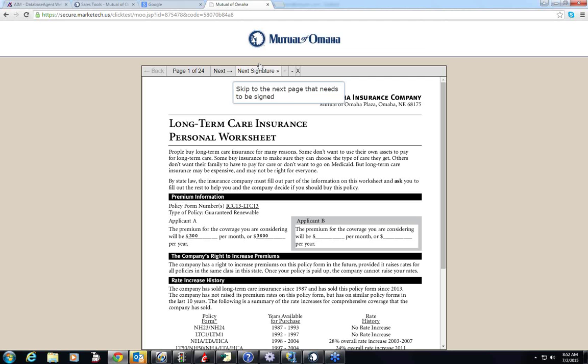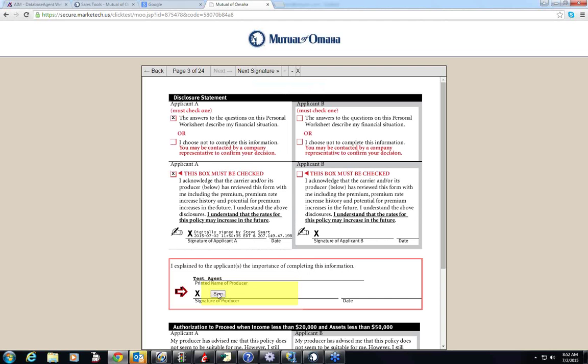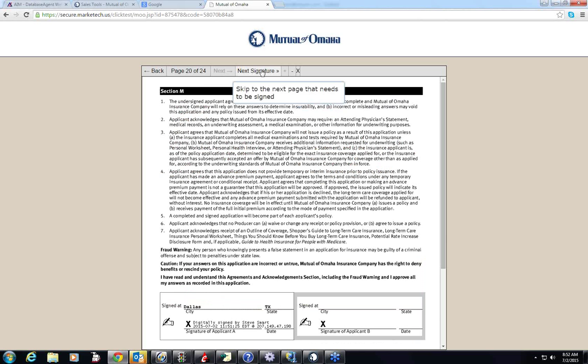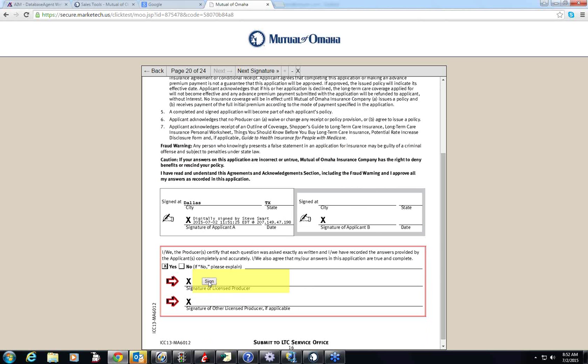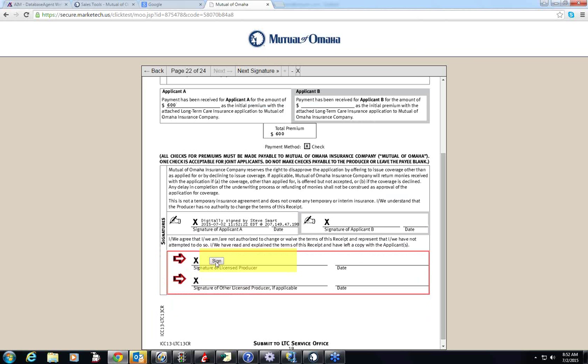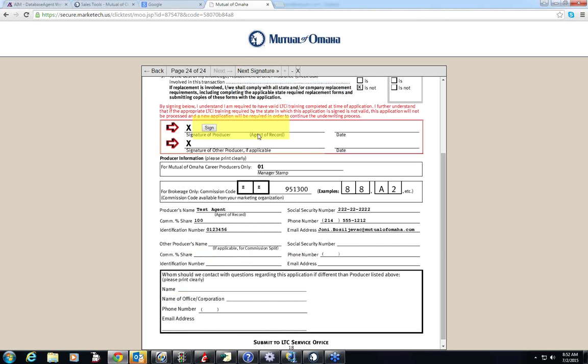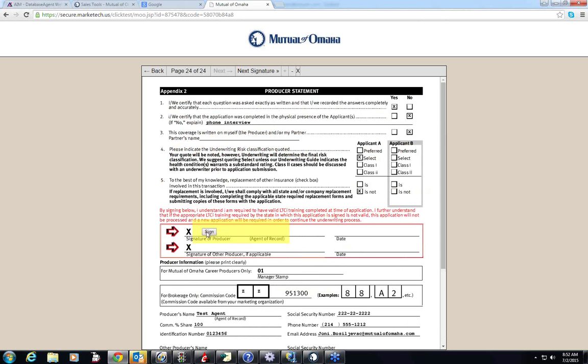Again, same procedure. Just click on next signature and it's going to take you to the box where the next signature is required. So you actually sign on the personal worksheet. It will come through showing digitally signed by your name. Will show up there. Takes you right to the agreements and acknowledgments page. The temporary insurance agreement. I think the next page would be the producer page. Yep, the producer statement. And then you're done.